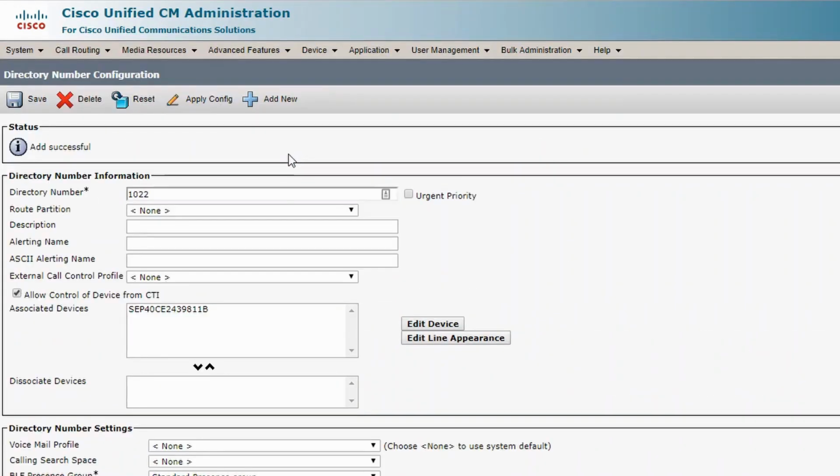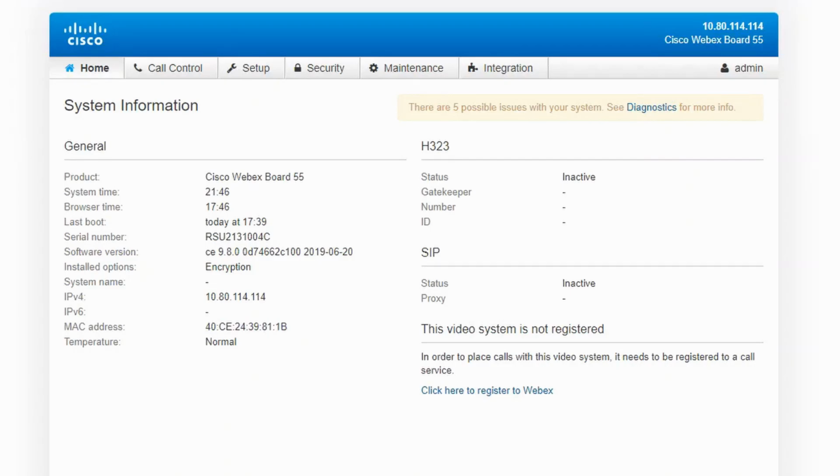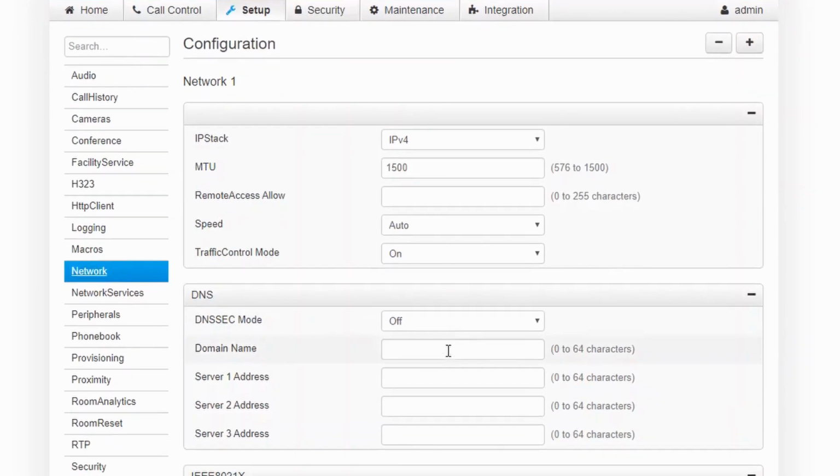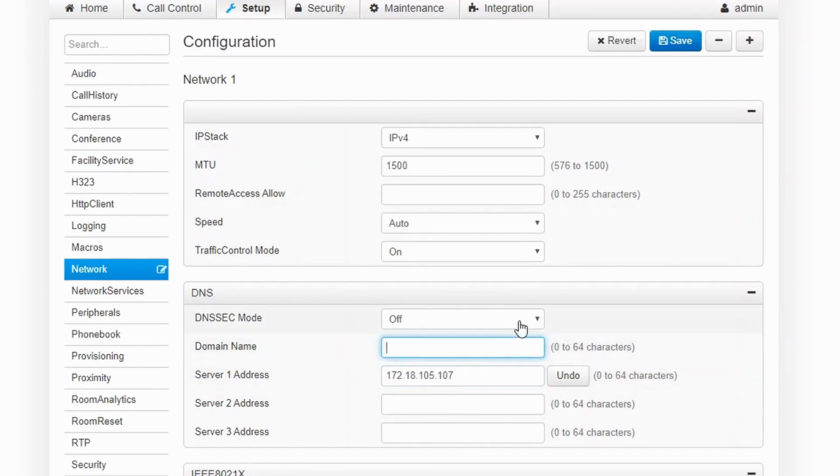Now we need to point the Webex board to the CUCM. From the web interface, go to Setup Configuration. You'll probably need to go to Network Settings and add a DNS server at this point. The Webex board will need to resolve your CUCM's address in DNS. I'm going to add one DNS server and my domain name here, then save.